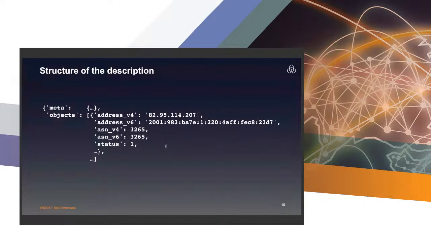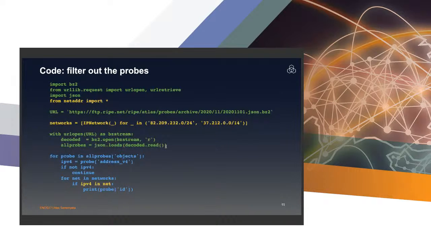And here you can see the following fields: address v4 and address v6. Again, to make things simple, there is also the autonomous system, in the fourth protocol and the sixth protocol, where this probe can be detected, where it is seen. So you understand what follows next? We need to parse this.